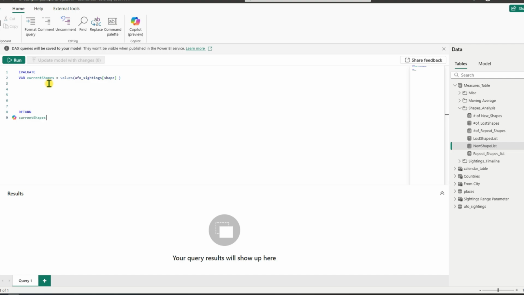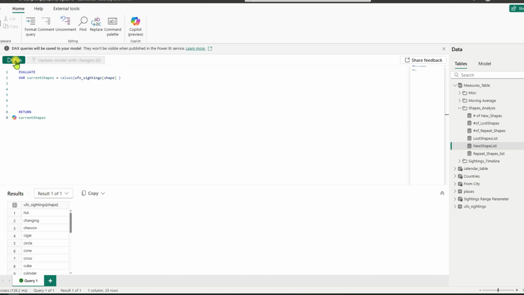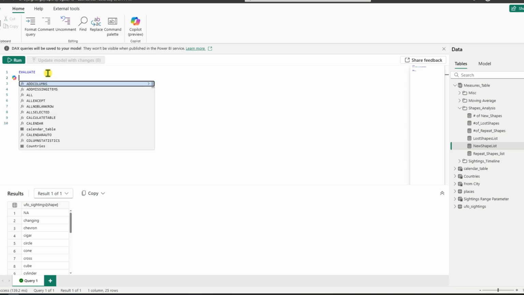Say for example, current shapes, we run this code on the below tab area. We can see that there are about 25 shapes. That is what we understand from the dataset. There are 25 distinct shapes. So now that that is out of the way, like I said, we want to calculate what are the new shapes based on the year, right? Year by year. So we want to see if there are any new shapes appearing in a year.